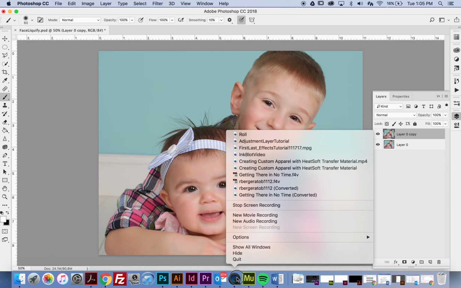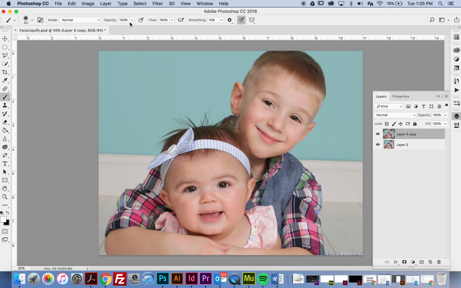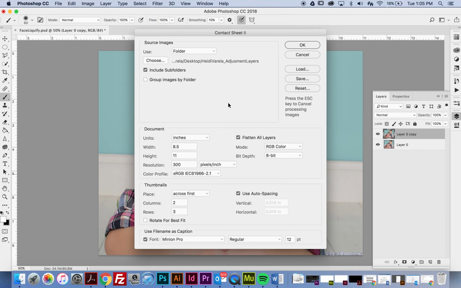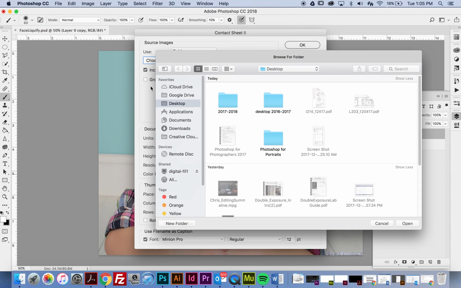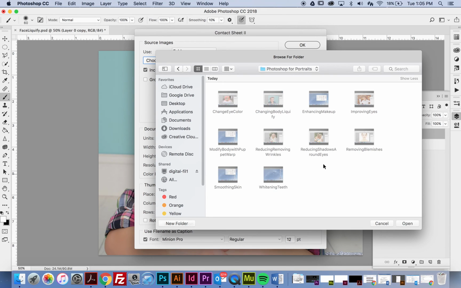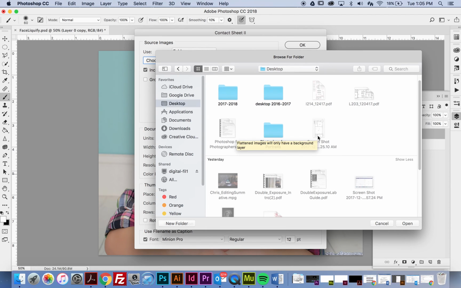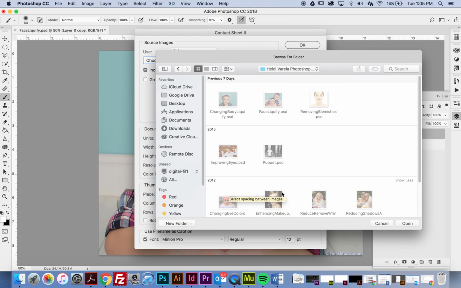So what you're going to do from here on out is, after saving this, go to File, Automate, Contact Sheet 2. And then where it says Folder, make sure that you pick Photoshop for portraits. Mine's a little bit different. That's all the videos I've been making. Here we go. Here's all the before and after pictures.